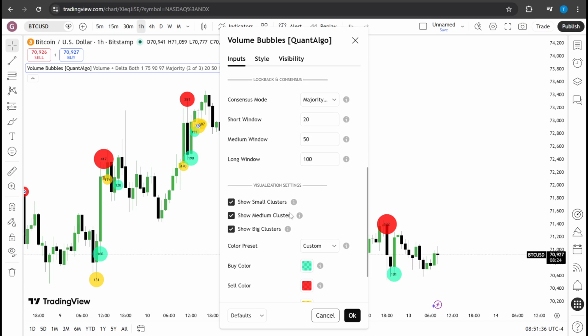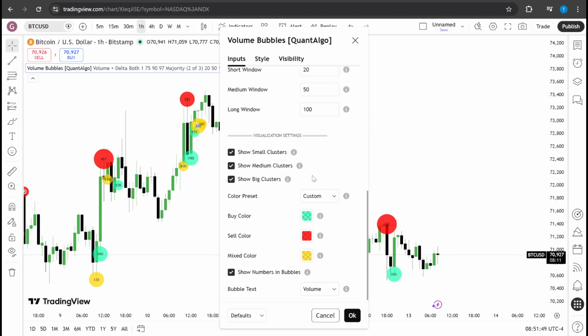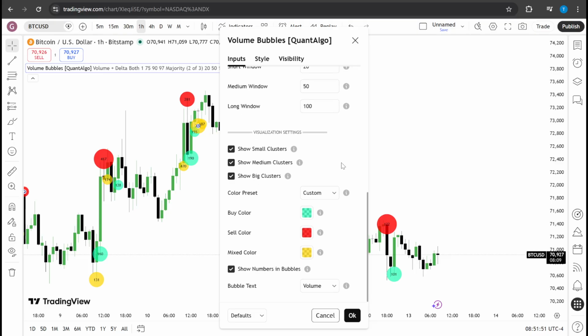Next, let's look at the consensus logic. By default, the indicator compares volume across short, medium, and long look-back windows. I recommend setting the consensus to majority. This ensures that at least 2 of those 3 windows agree the volume is significant, which filters out random noise. You can also adjust how the indicator colors the bubbles. Choosing delta direction will color bubbles based on net buying or selling pressure, while candle direction follows the bar's close.